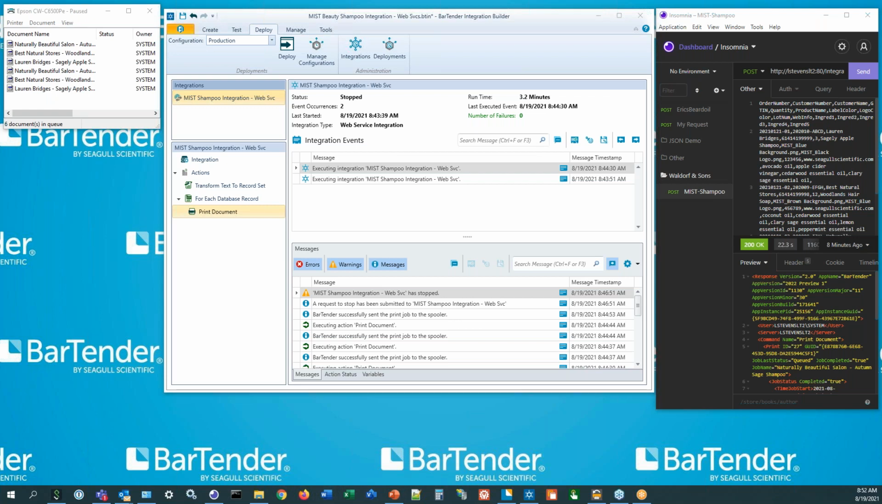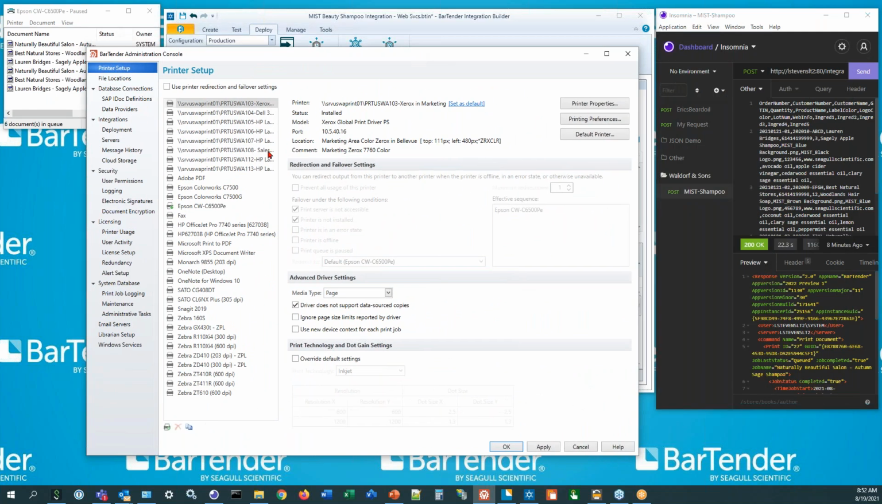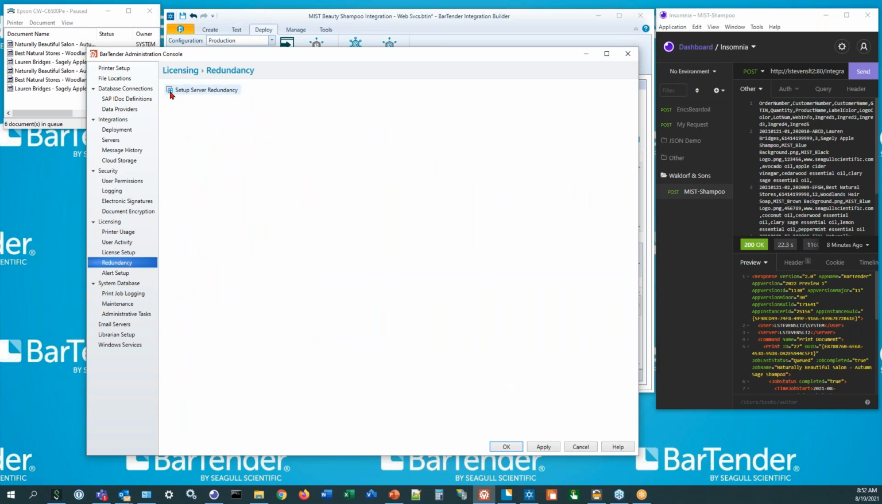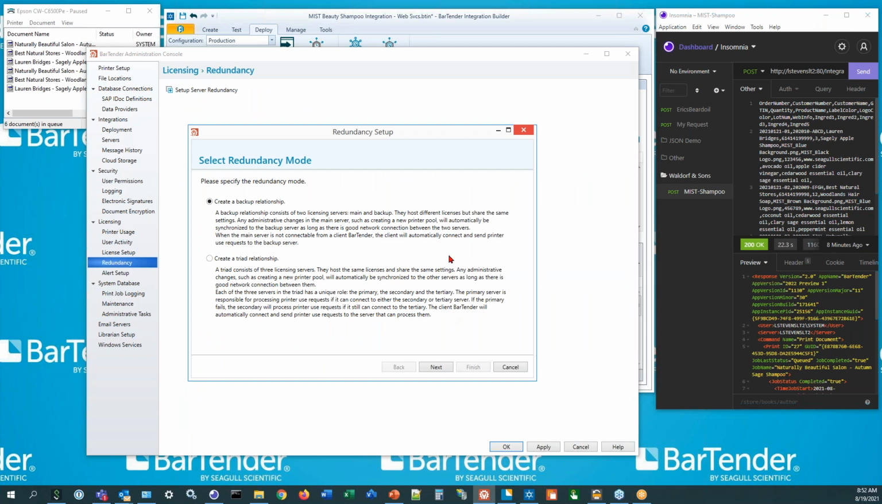So we do have redundancy options and backup options. Now, first, let's talk about the redundancy. We have a couple of different ways that you can employ redundancy with BarTender. It is an enterprise feature. So I happen to be running enterprise here, and if I come in under licensing, you'll see that I have a redundancy option, and I don't have it enabled, but we have a wizard that walks you through, and we have two different kinds of redundancy: a backup, which is a one-to-one, and then a triad.